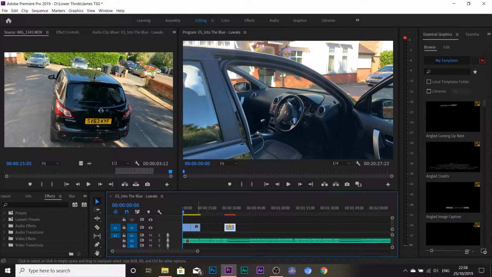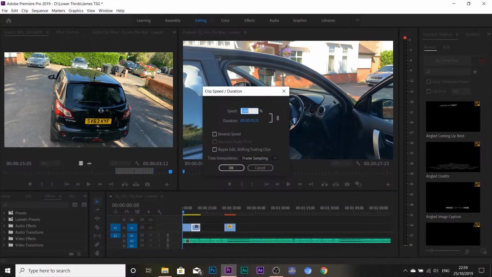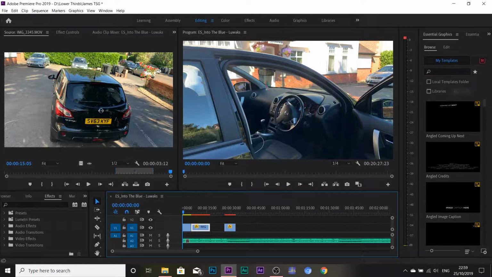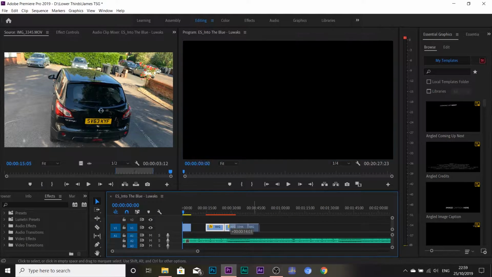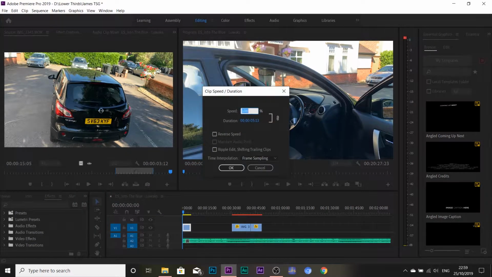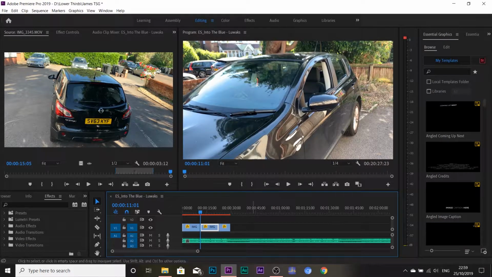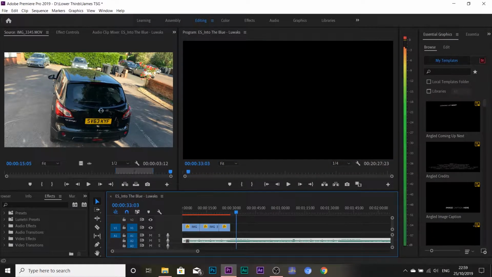Move that out of the way because this one's gonna grow as well. I'm gonna do it to all of them. Again, speed, duration, 50%, optical flow. Now the last one, right click, speed duration 50%, optical flow, and then here I'm gonna press right click, ripple delete, and then it should bring it back to the right place.